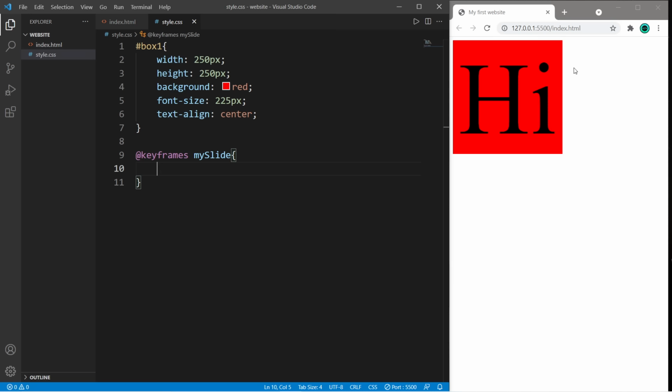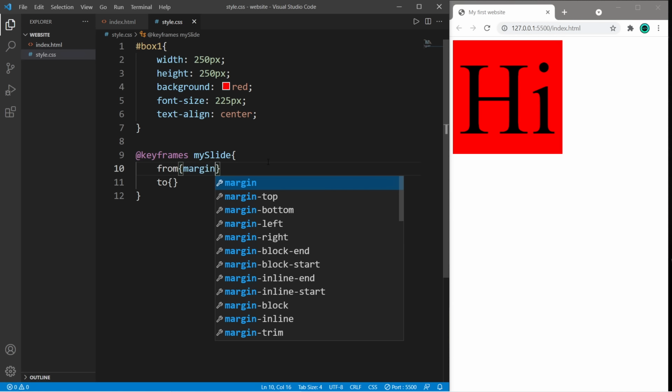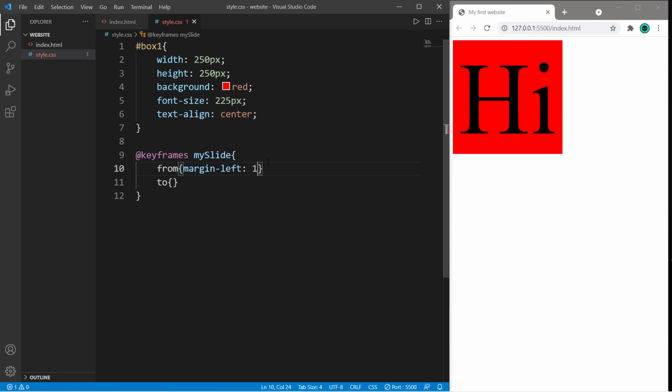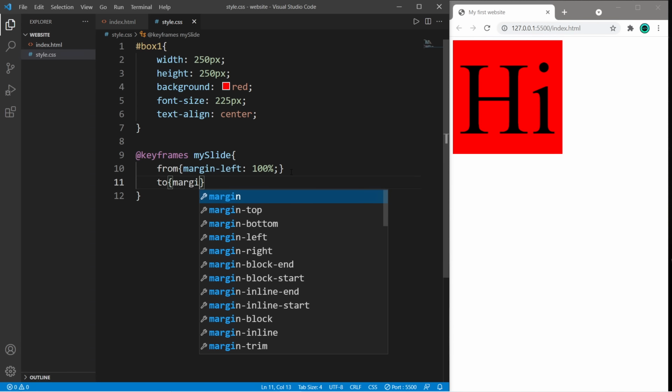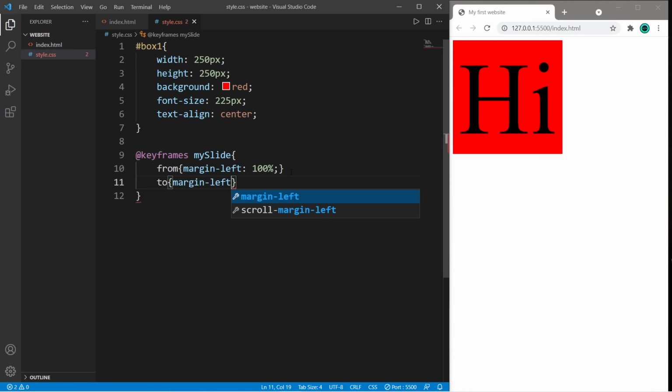Two keywords that we can add to our animation are from and to, and follow each with a set of curly braces. From will be any properties you would like to apply to this element when you begin the animation. The to keyword are the ending properties. Let's have margin-left begin at 100%. So the margin on the left of our element is going to take up 100% of the width of our window. And this animation will end with margin-left being 0%. There will be no margin on the left of this element.